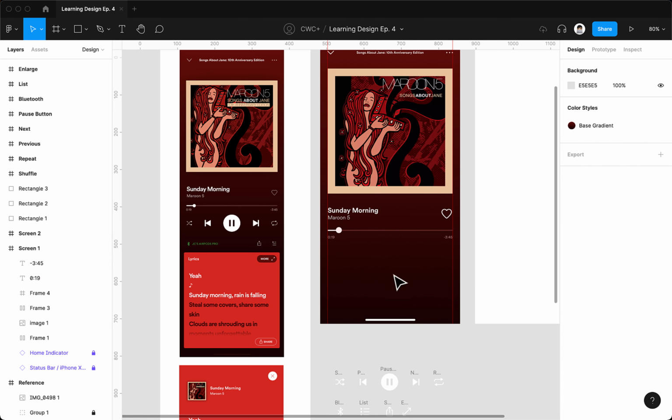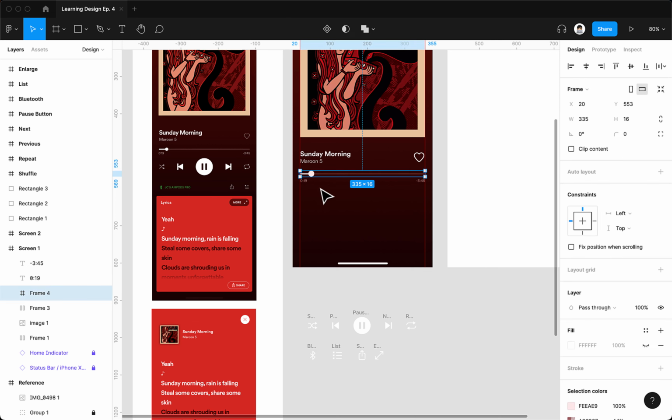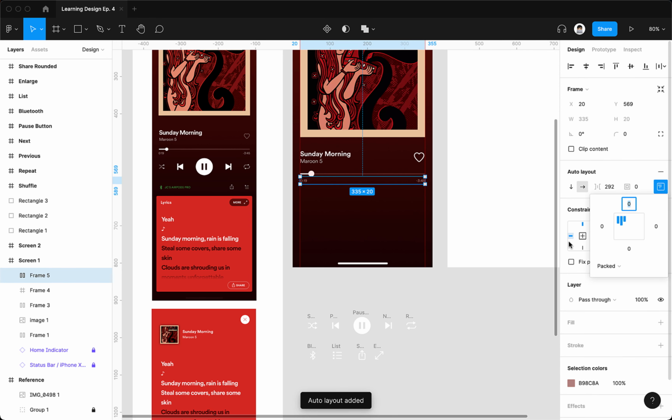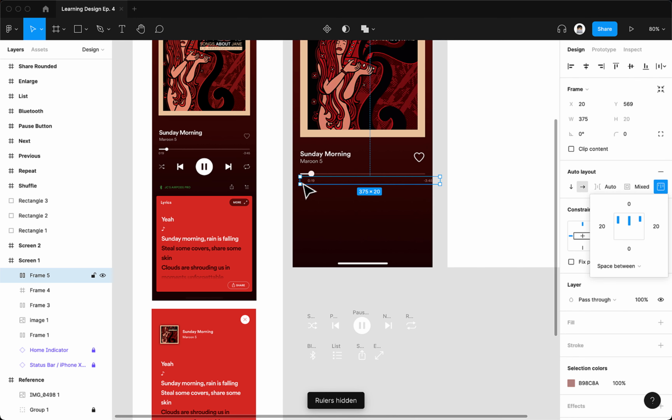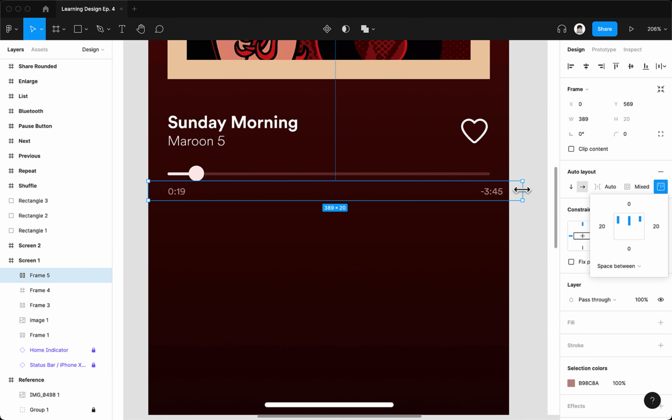So let me just do some adjustments here. And there you go. So for this one, make sure to select both timestamps and press Shift A to convert that into auto layout, and make sure to adjust the left padding to 20, right padding to 20 as well, and make sure that they are spaced between. From there, we can adjust the boundaries of this auto layout frame, and let them snap to the edges of our UI frame.